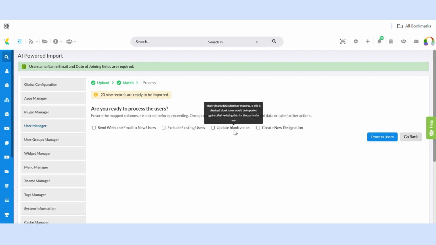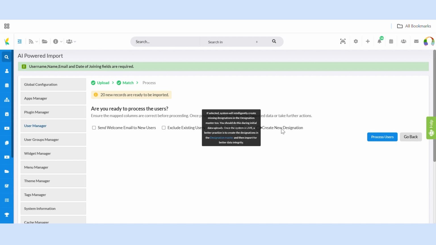Next, you can check the Update Blank Values option to keep certain rows blank instead of getting updated with the default values. The last option here is Create New Designation, for allowing you to create new designations on the go while completing the mapping of the fields accurately. Move over to the final step of processing when you click on the Process Users button. Or else, click Go Back to restart matching your file fields with system fields automatically.